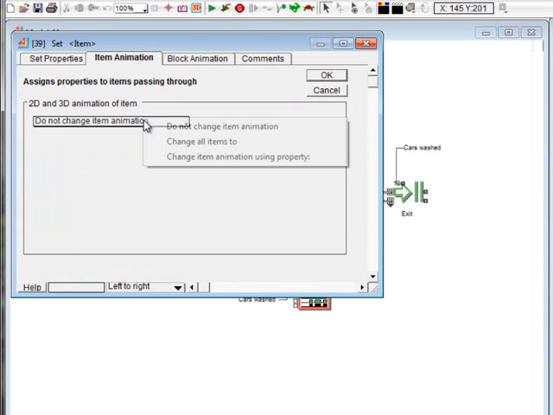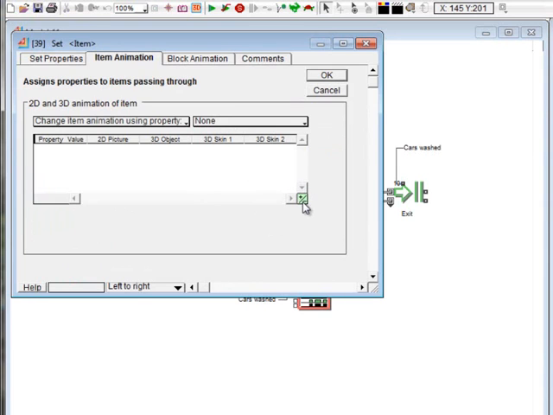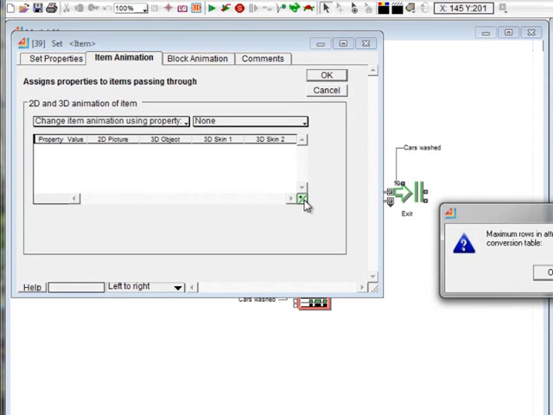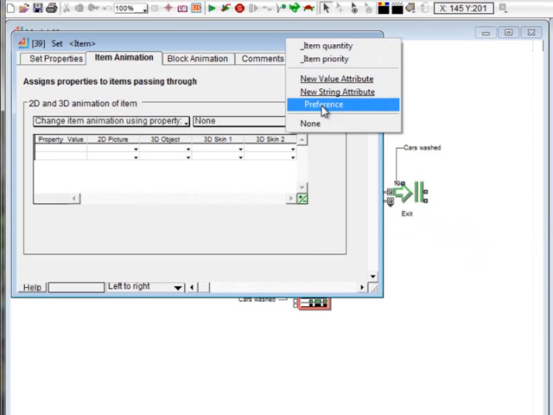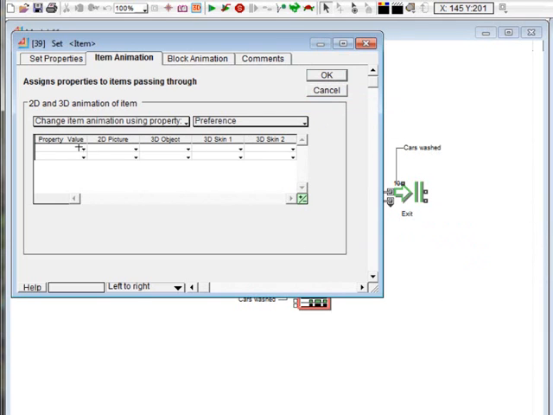I'm going to change my items using a property. And in many of the tables in ExtendSim, you'll see this whole plus or minus. That says we're going to add or remove rows. So I'm going to make this 2 rows, 1 for each type. And my property is preference. And the value of that property is either going to be wash or wash and wax.